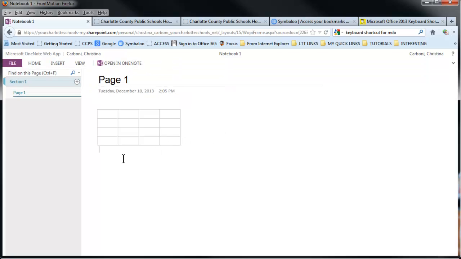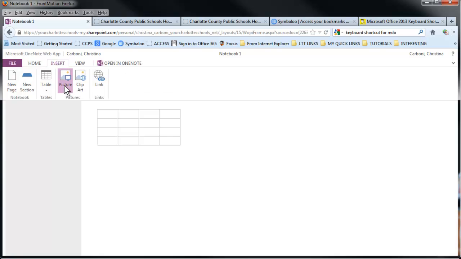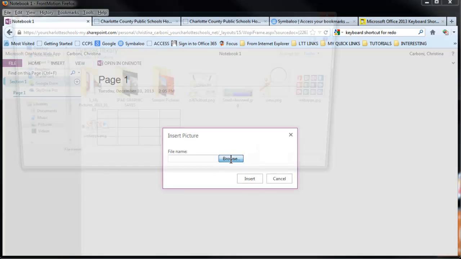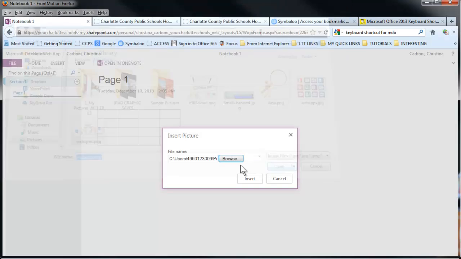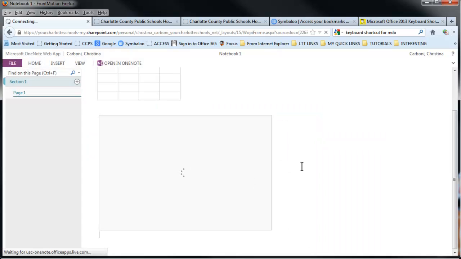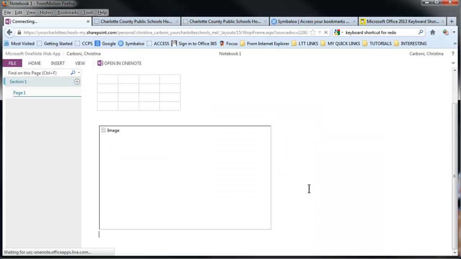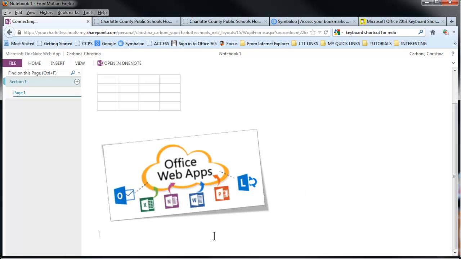Next thing I want to do is click out of the table and hit the enter key a couple times to clear it to the next section. Then I want to go back to Insert, and I want to show you a picture insert. This is where I can insert a picture from my own picture library, which is stored on my computer. I click my picture, click open, and then I need to insert it, and it will insert the picture right into my page of my Section 1 in my Notebook 1.